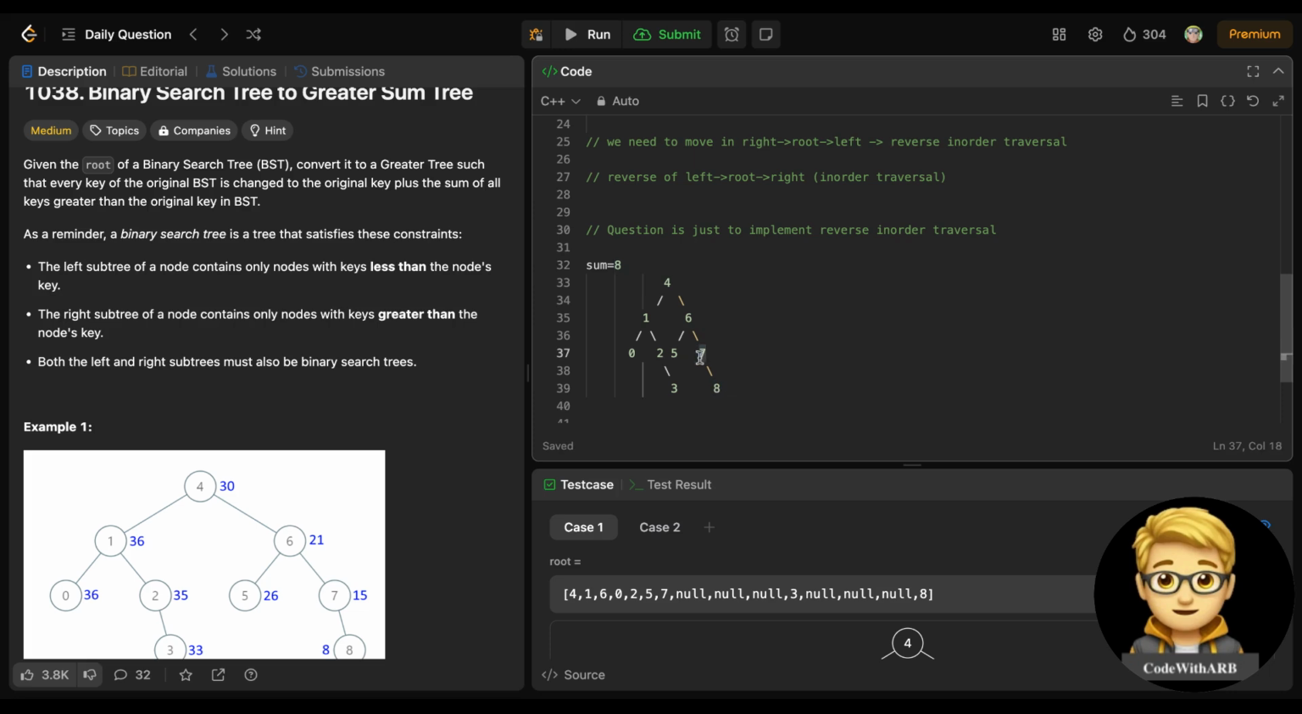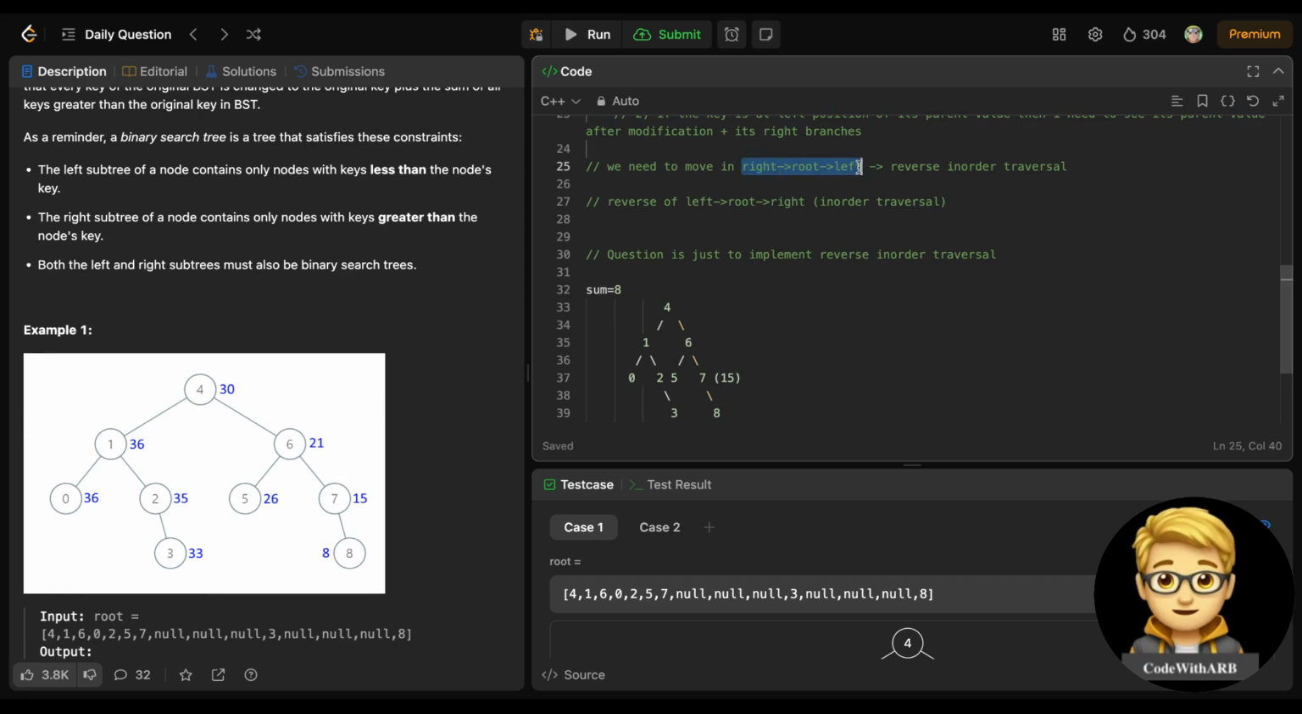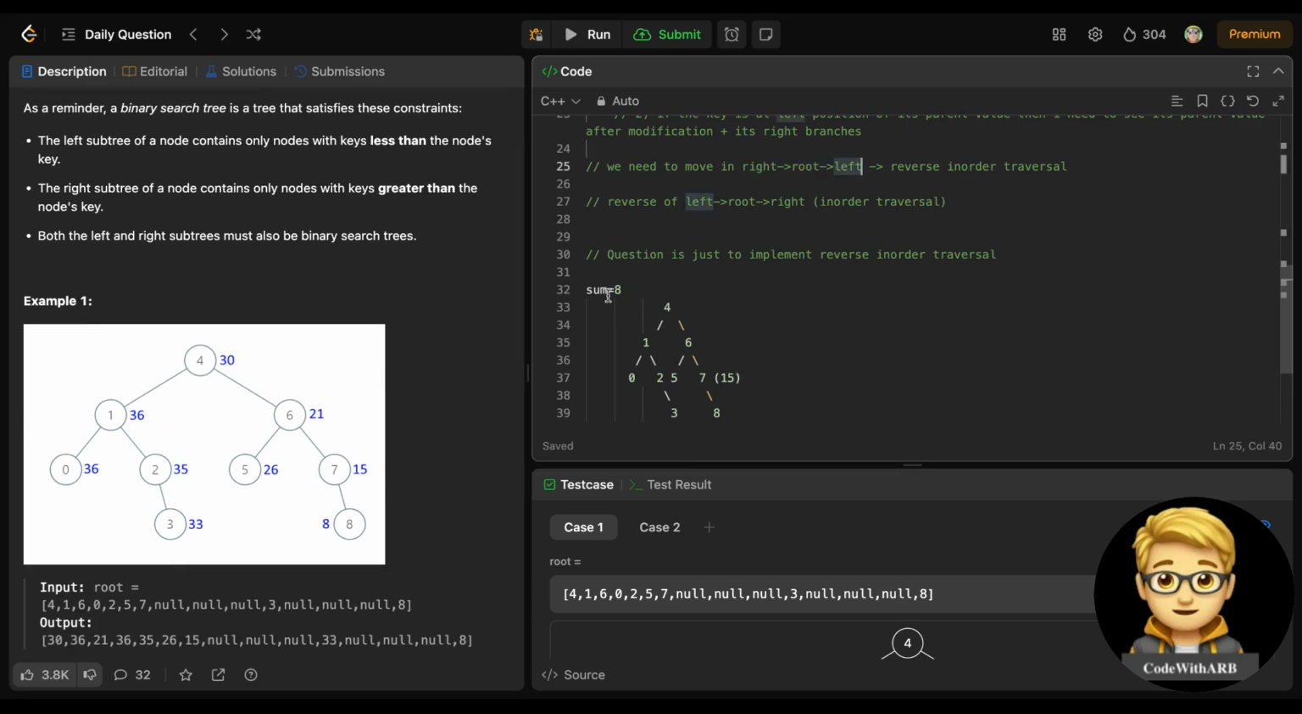Now the 7 needs to include this 8, and in the summation we already have 8. So I will just add 7 to 8, which becomes 15. The same thing we have seen here, how I determine right, root, left. But how will I change this value? That's the main thing. So I will use a summation value to include all the summation in my answer. We will see how this is working. So this is 7 and 15.